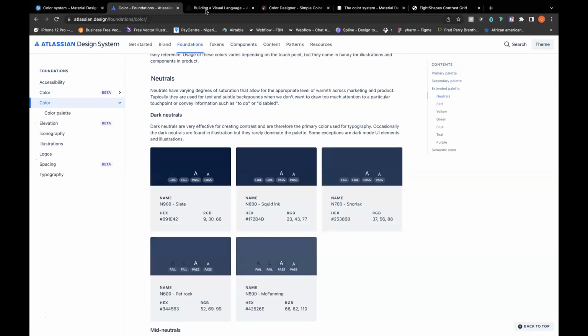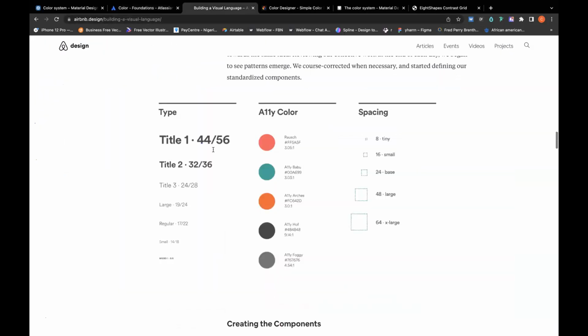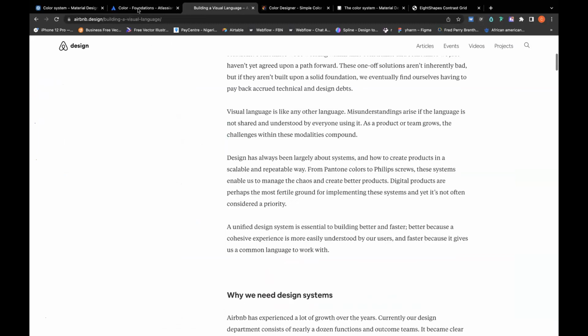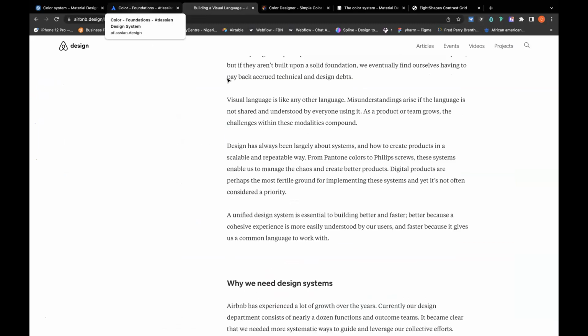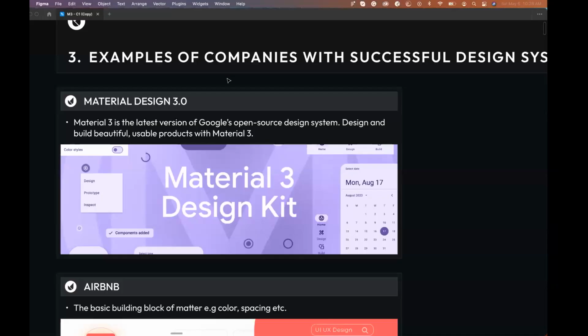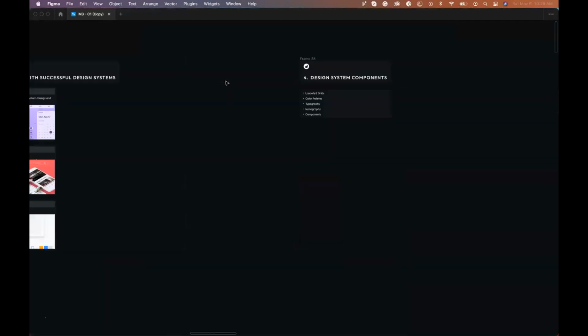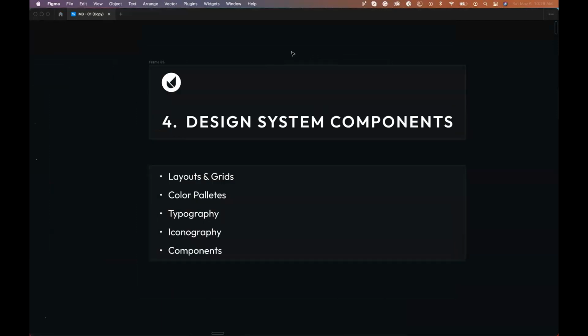So we also have Airbnb. Airbnb too has a nice design system. So we can actually count so many companies, right, with good design systems. But I just thought to share a few samples of these companies with nice design systems.